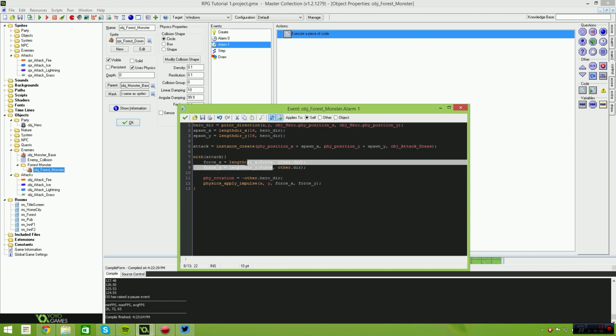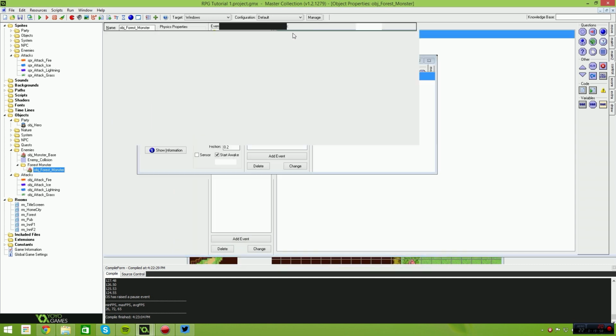So we've got the NPCs basically attacking us now. I think we want to make them move a little bit faster.